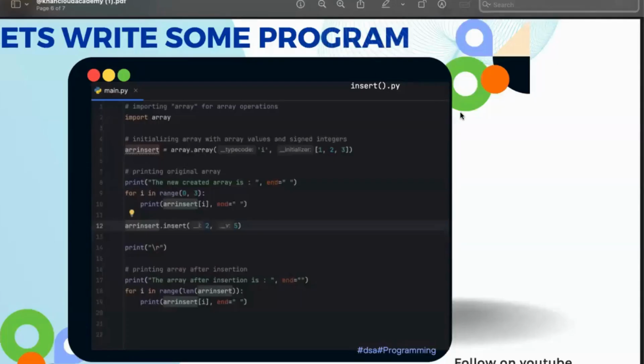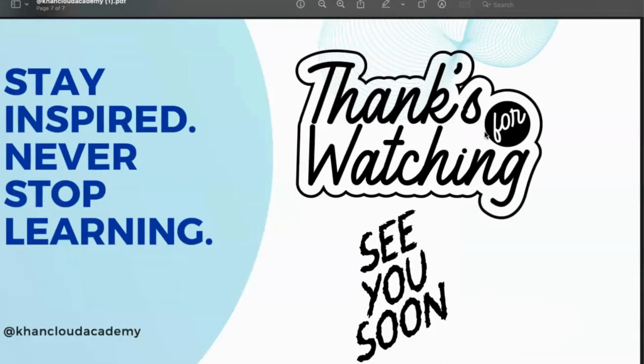So now you have to practice this, okay, and practice this on your computer.